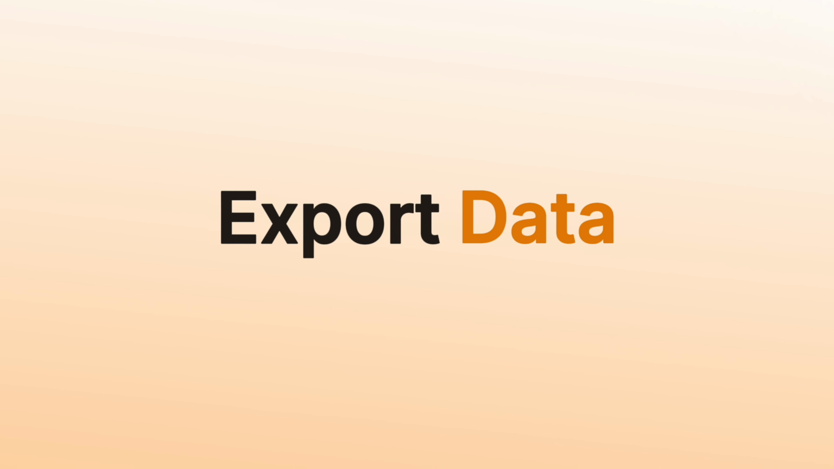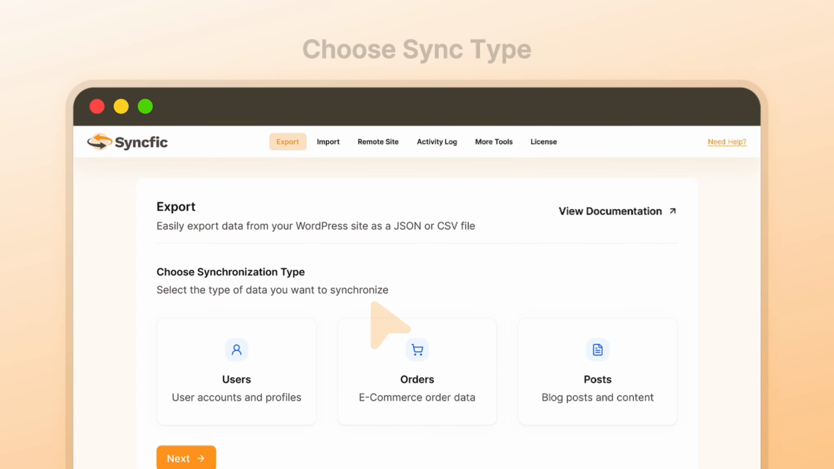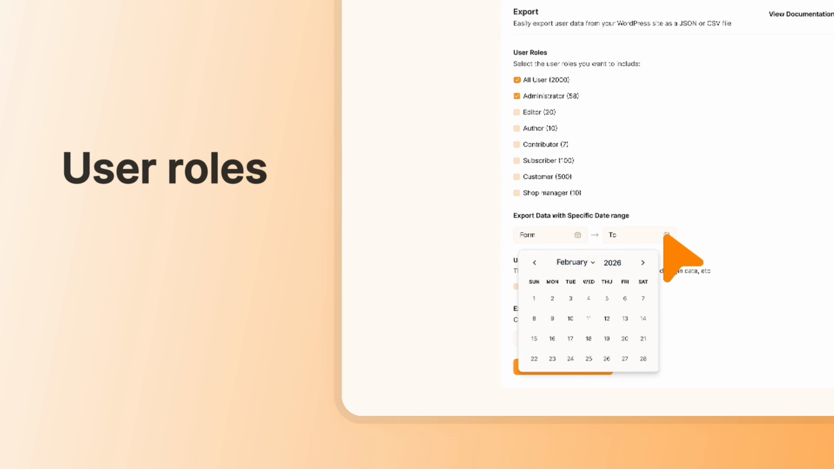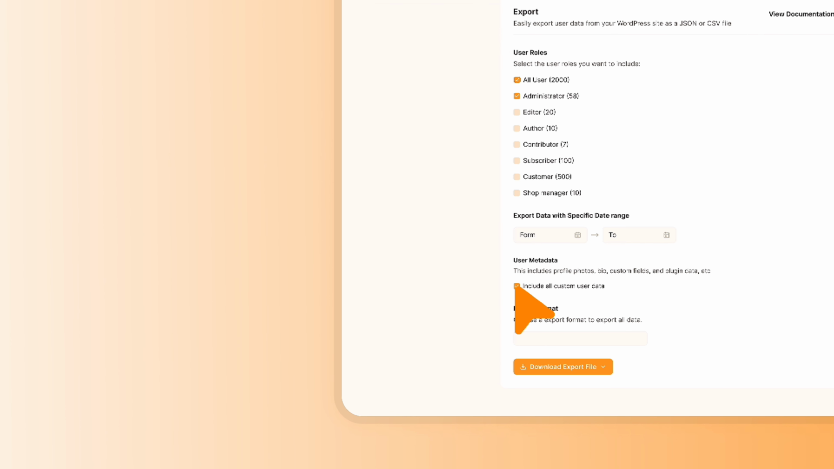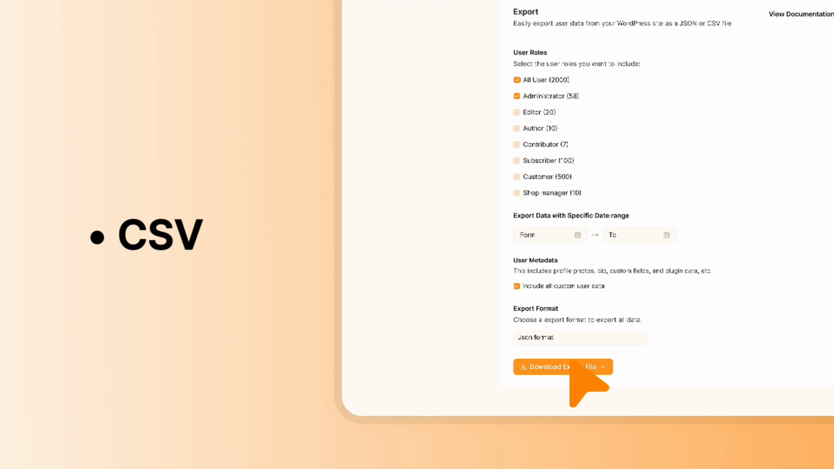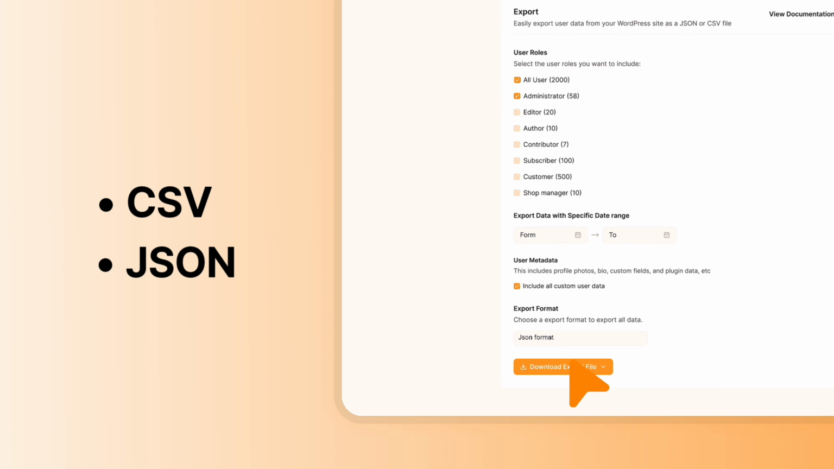To export data, open the Export tab. Choose the synchronization type and roles you need. Set a date range if required. Choose User Metadata. Finally, export your data in CSV or JSON format.